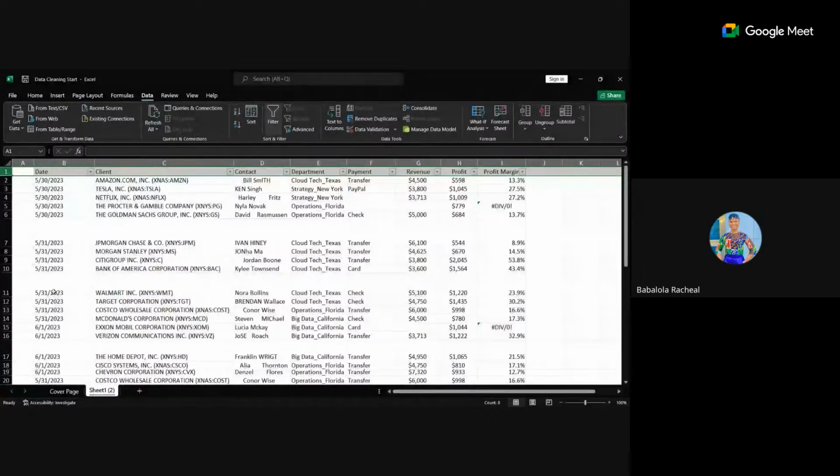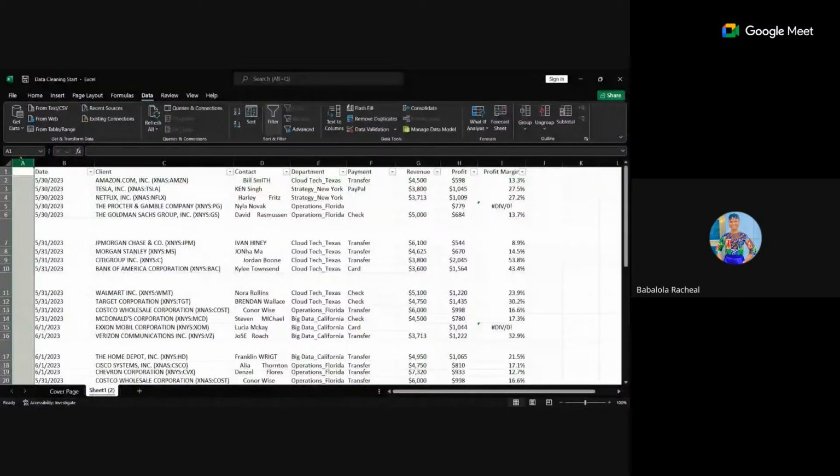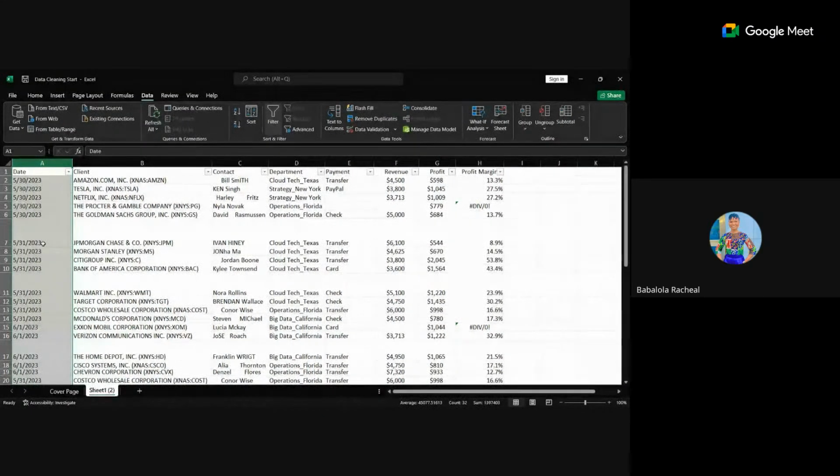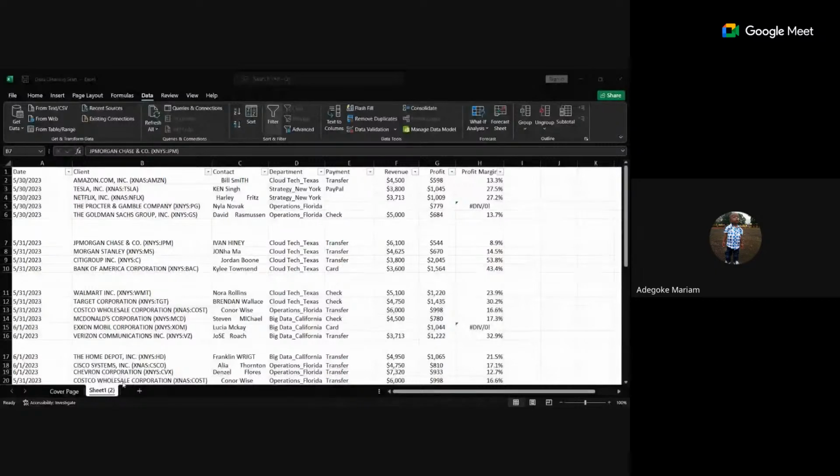So we do that for the next one, which is our column A. We click on column A, then we right click. After we have right clicked, we click on delete. Then we've deleted that. Everything is well arranged now. Do you understand that, ma? Yes, ma. Okay, very good.